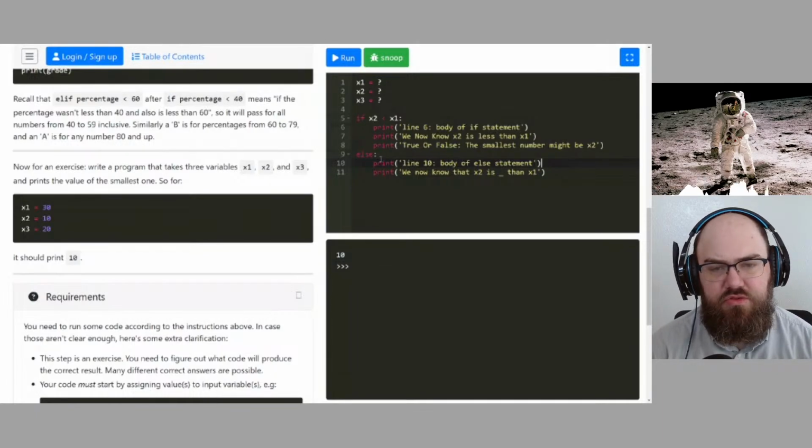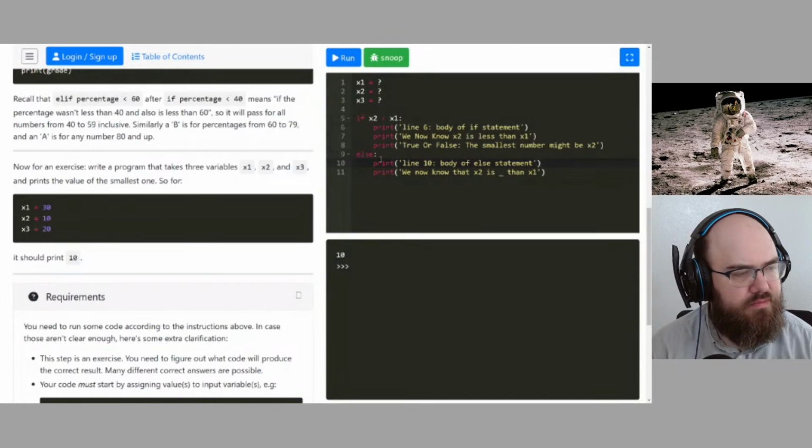So if x2 less than x1 is false, how would you fill in that sentence? If it was false, by the fact that the code has reached line 11, we know that it's false. Okay, if it's false, then we would put greater. Yes. So do that on line 11.